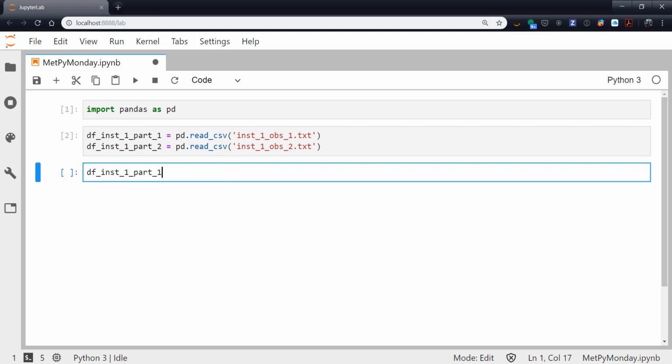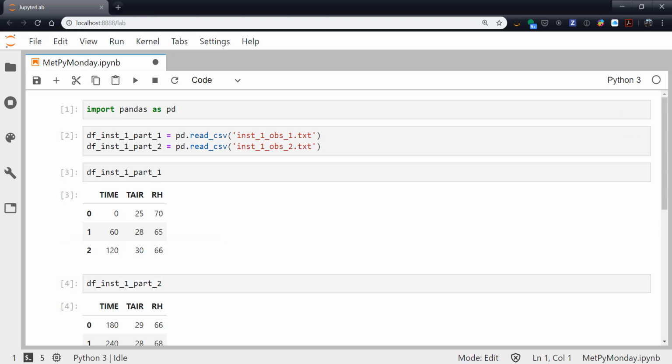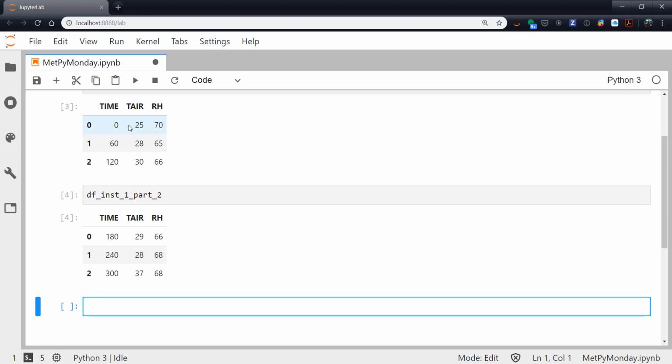You could of course create these yourself pretty easily with just a text editor. So part 1 and part 2, we have time 0, 60, 120, and then the next file is 180, 240, 300, our air temperature, and our relative humidity. So we want to stack these two data frames vertically, if you will. Basically just whack the header off this and glue it on the bottom right there. So that's exactly what concat does.